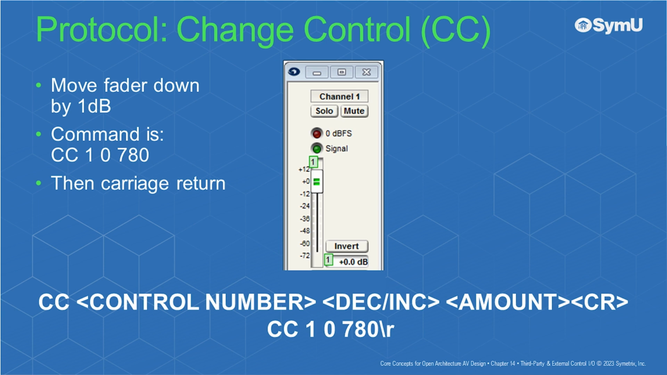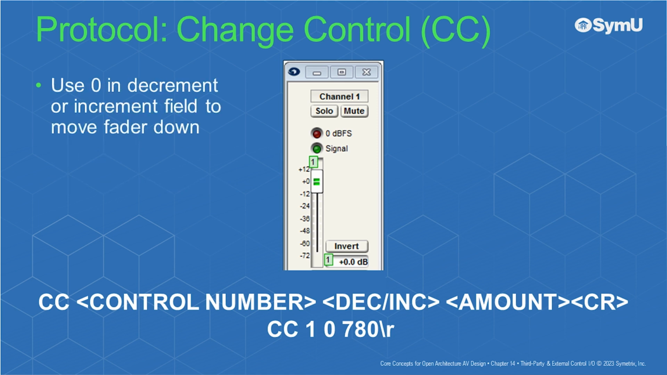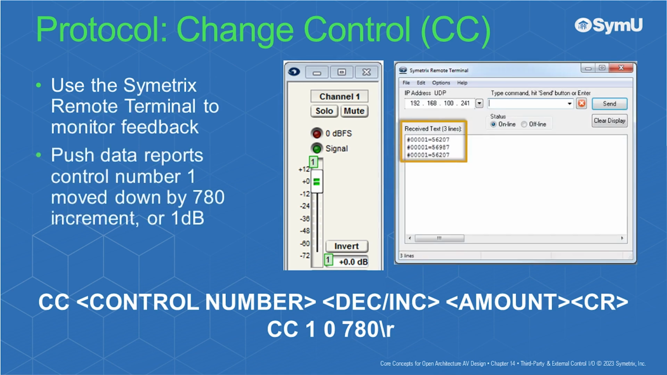The command is CC 1, 0, 780, then the carriage return. Use 0 in the decrement or increment field to move the fader down. Use 780 in the amount field to move the fader in a 1 dB increment. Use the Symetrix remote terminal to monitor the feedback. The push data reports control number 1 moved down by a 780 increment, or 1 dB.